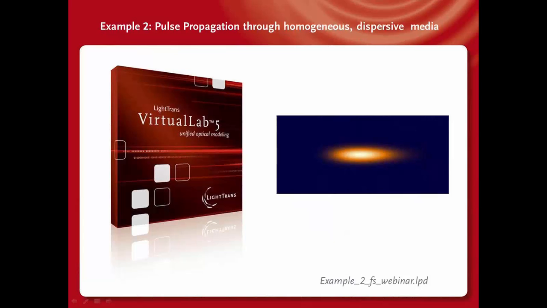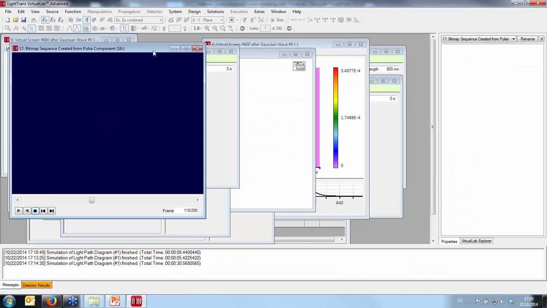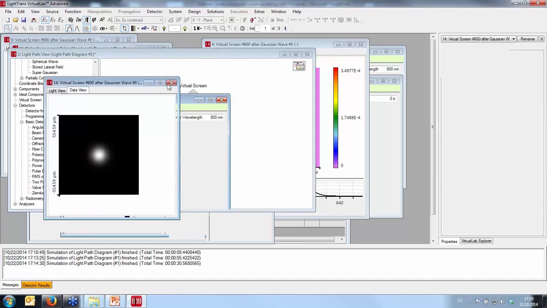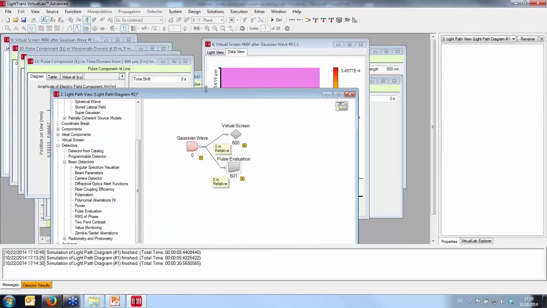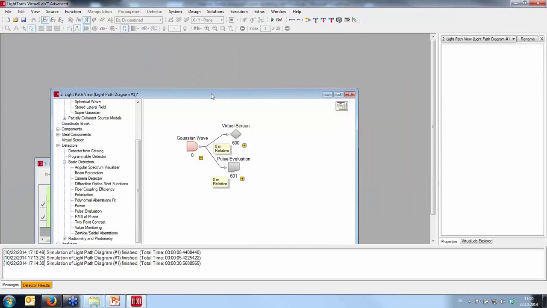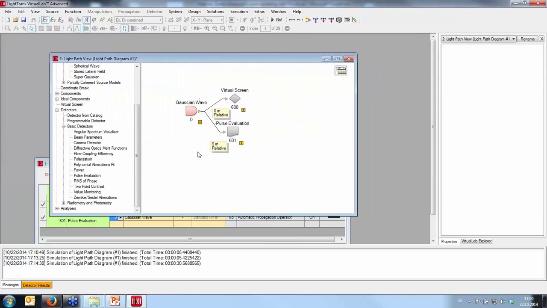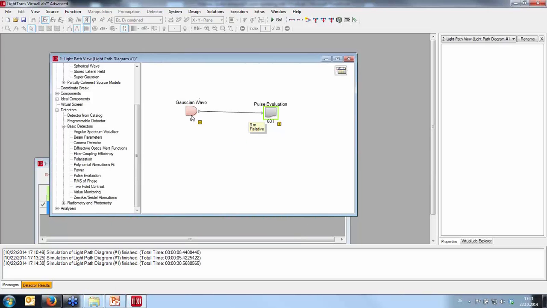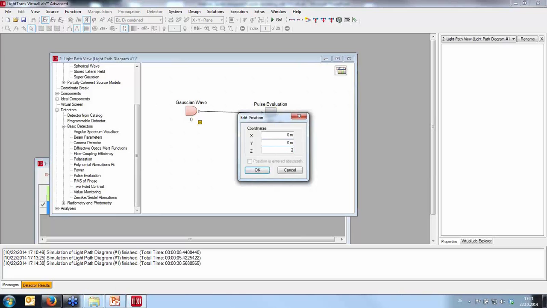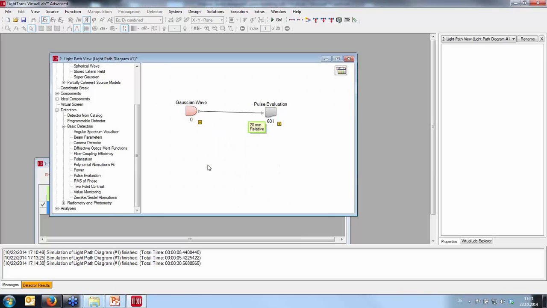I would like to show you in a second example how a Gaussian beam can be propagated through a homogeneous dispersive medium. Therefore, we just slightly have to adapt our initial setup. I will close all of the windows besides our light path diagram, and remove the virtual screen. Now I will define the distance between the Gaussian wave and the pulse detector. In this case, we would like to propagate the light over a distance of 20 millimeter.